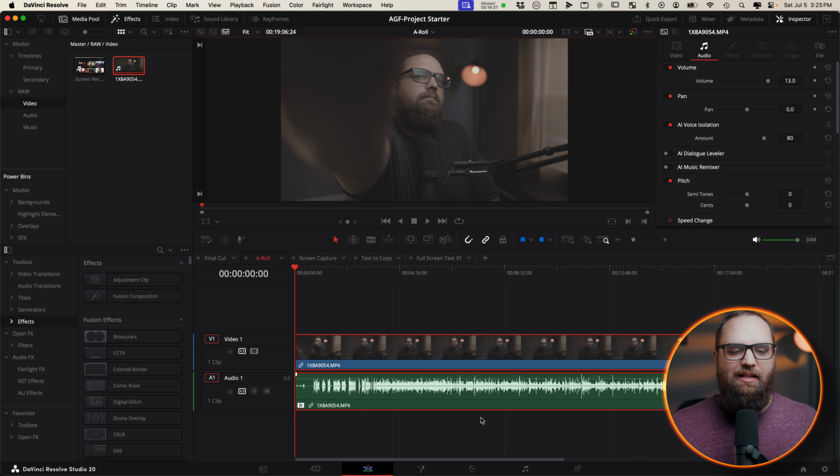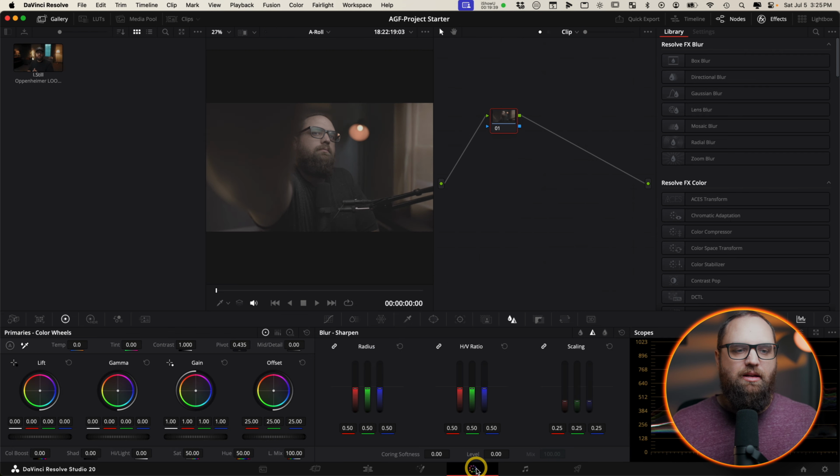So with that selected, I'm going to come over to the color tab, click on the color tab, and again, using presets, this is so key for you to have a smooth editing process and workflow. You got to use presets.